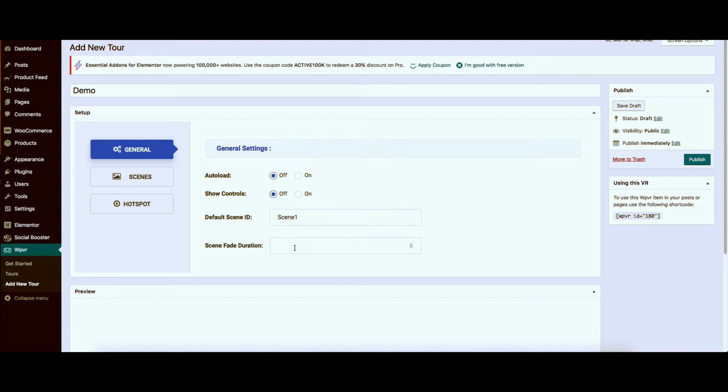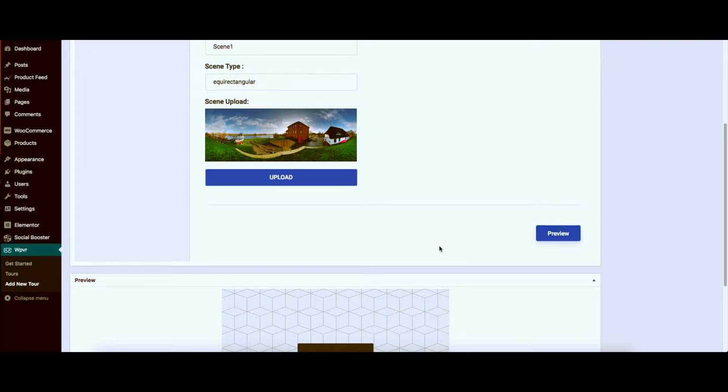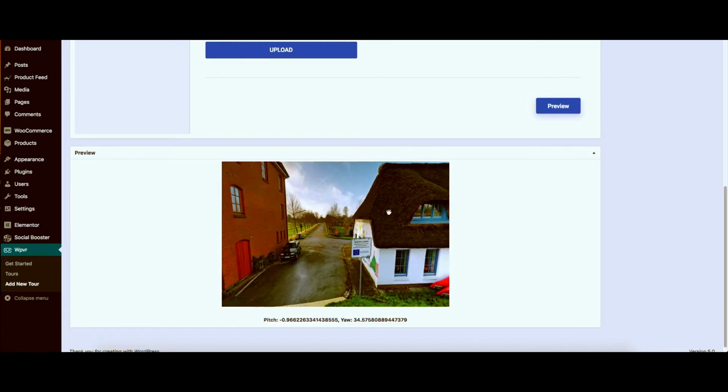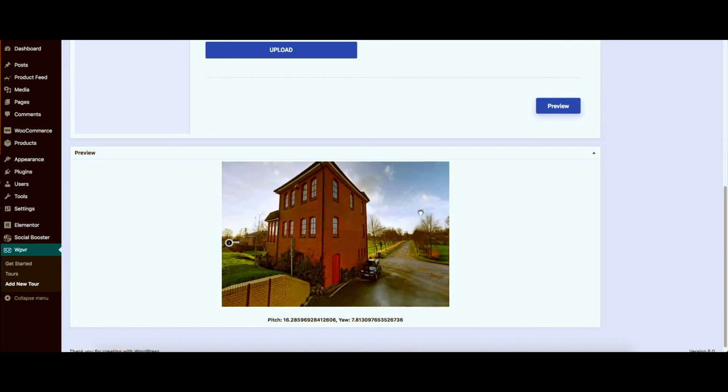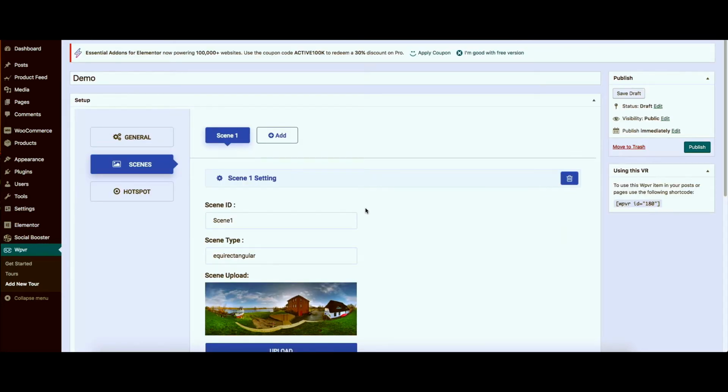Now the scene fade duration, let me just assign it as 1000 milliseconds, which will sum up to 1 second. So I'll just go back to scene tab, and if I click on preview this time, it'll show me a preview right here. If I click on this, you can see it generated a preview.